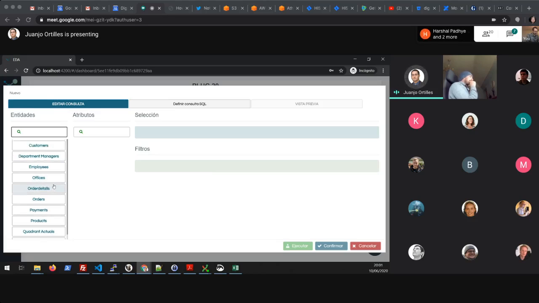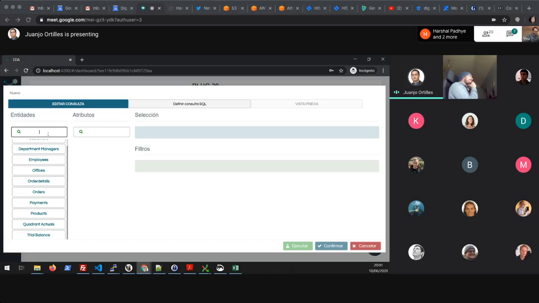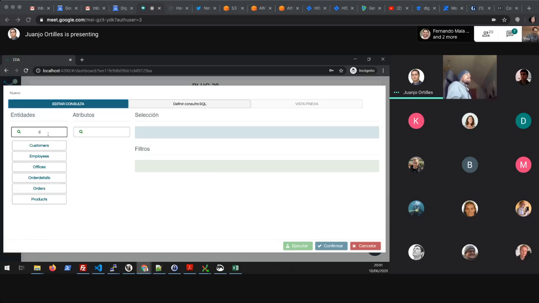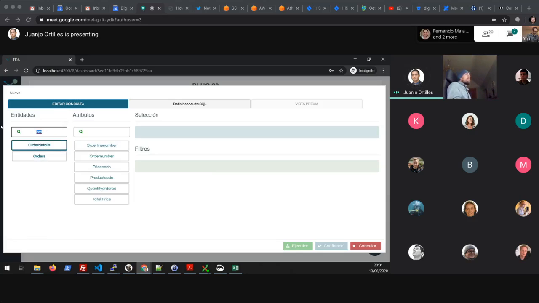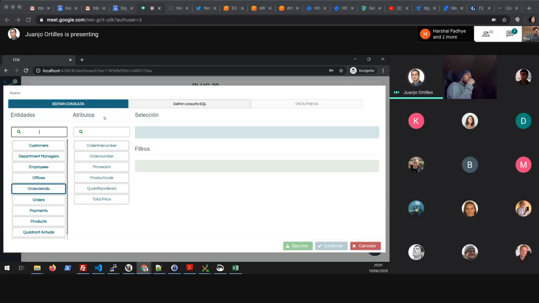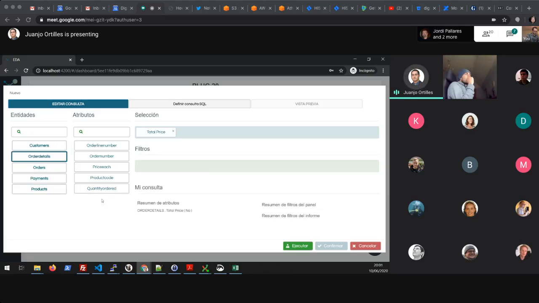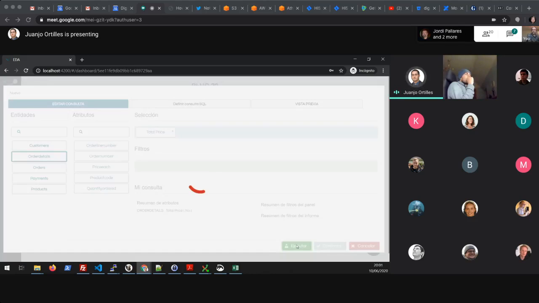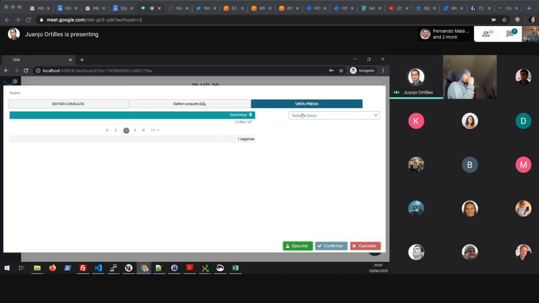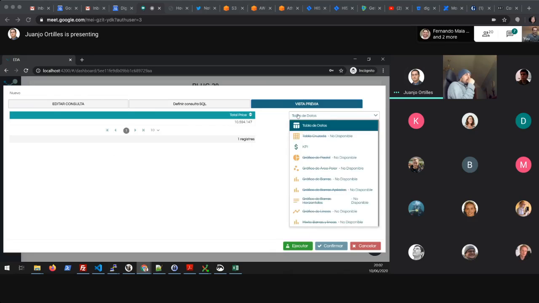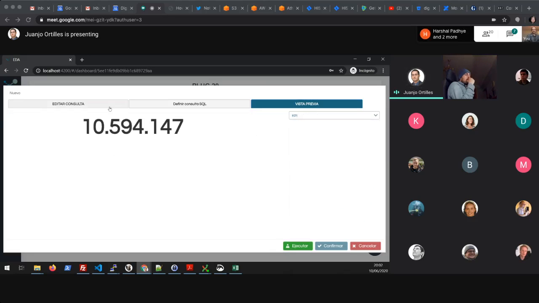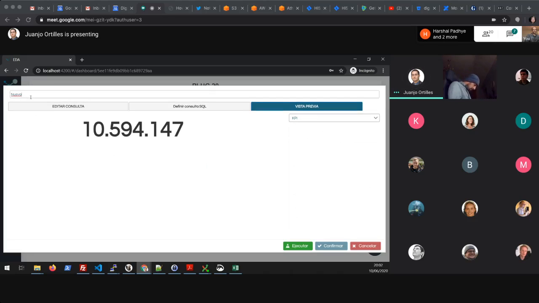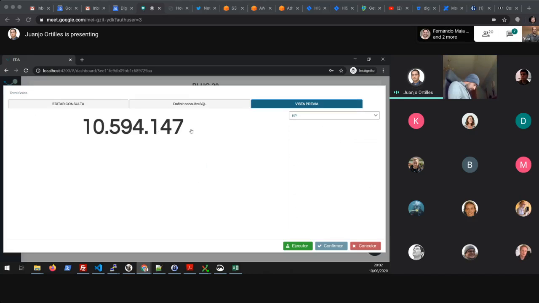because when you have a very big model, it's horrible to find the table. So if you have a finder here, you can just put the order days, and it's just filtering the tables and the attributes as well. So we have total price, and we can execute the query, and we have the result.